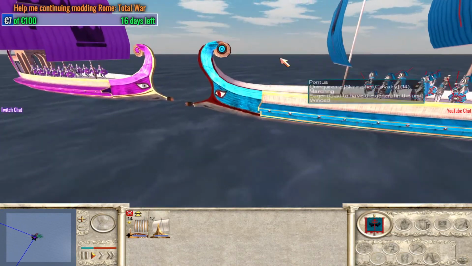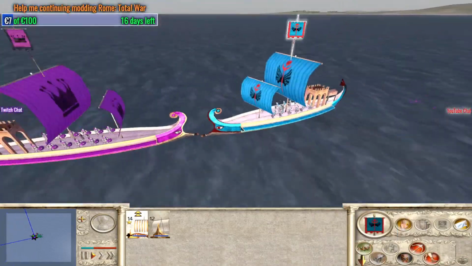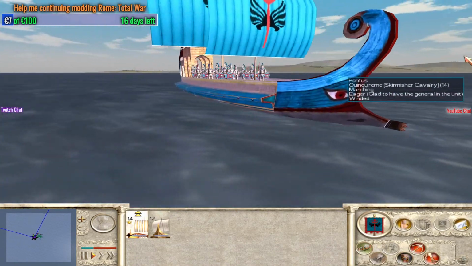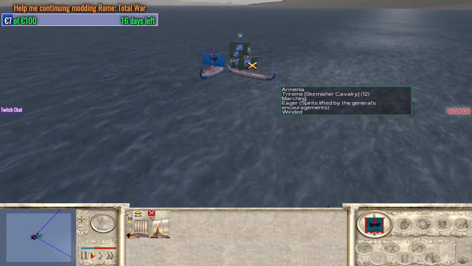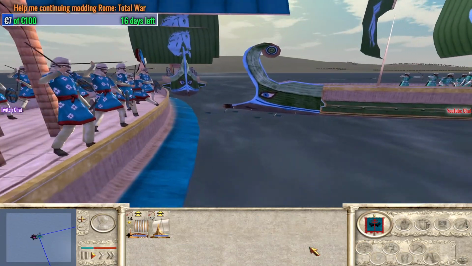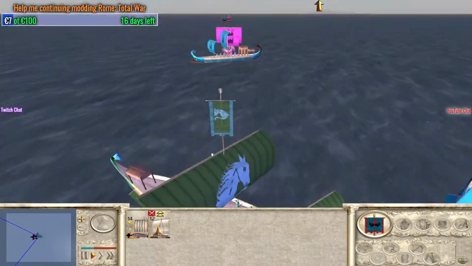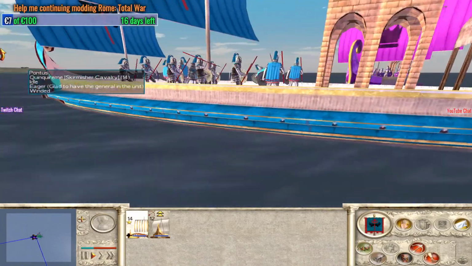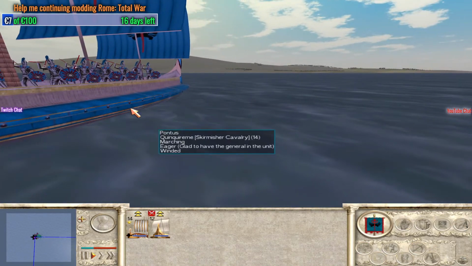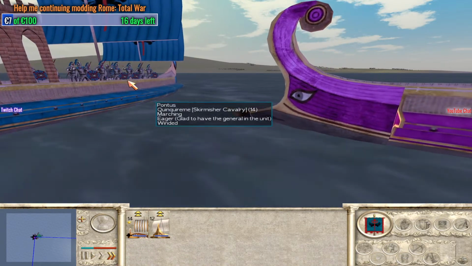So now they are bugged. They're hugging each other and not throwing anything. So move away. Charge! Nice bugged, as you can see.